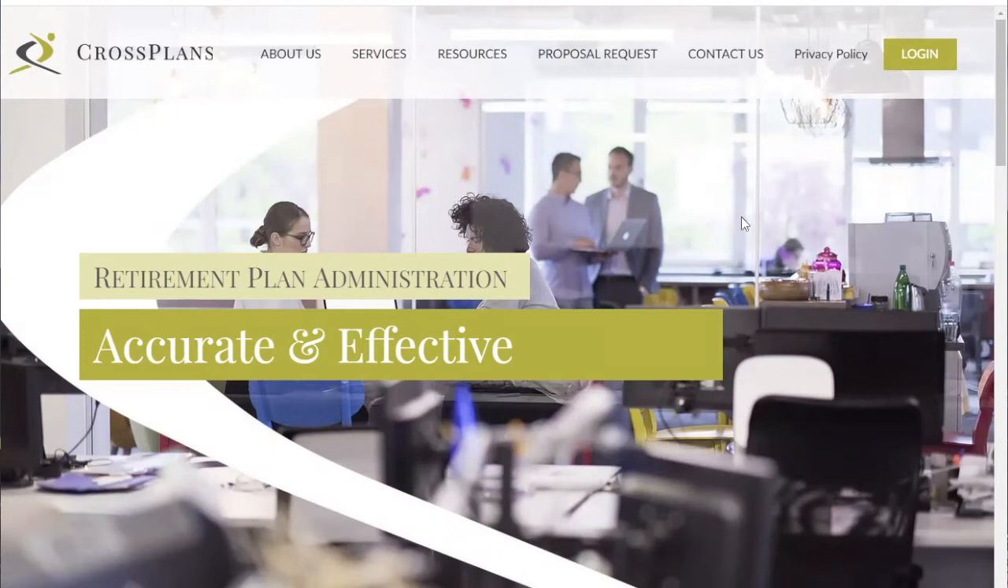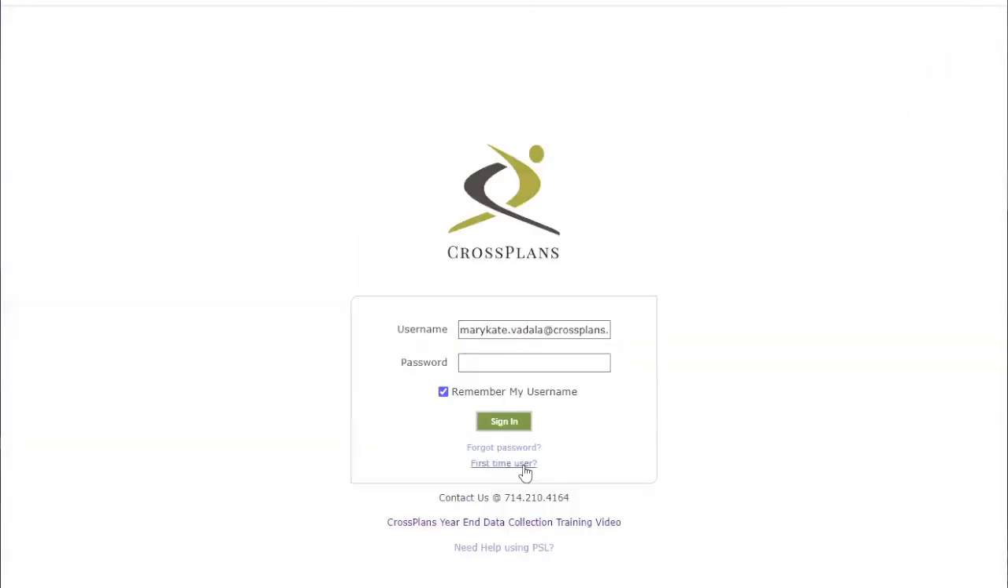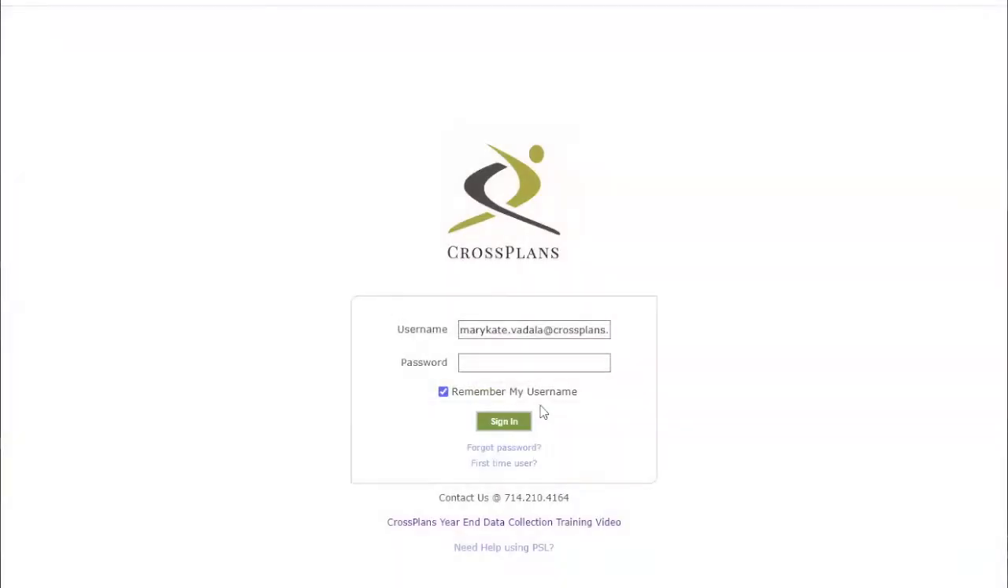To begin, visit the secure portal using the link in the email you received, or by visiting crossplans.com and selecting Login in the upper right-hand corner. Your username will be the email that CrossPlans has on file for you. If you've never accessed the secure portal before, you can create an account by clicking the First Time User link and entering your email address. You can also reset your password using the Forgot Password option. If you already have an account, simply enter your password and select Sign In.